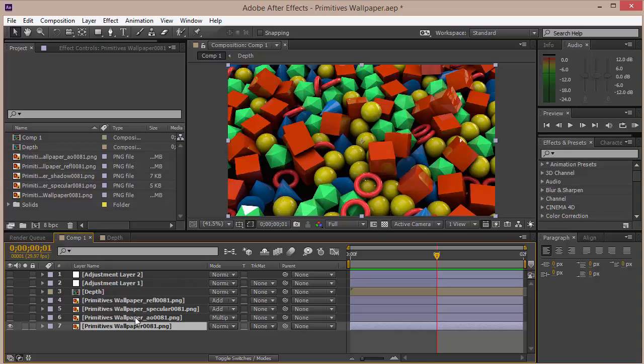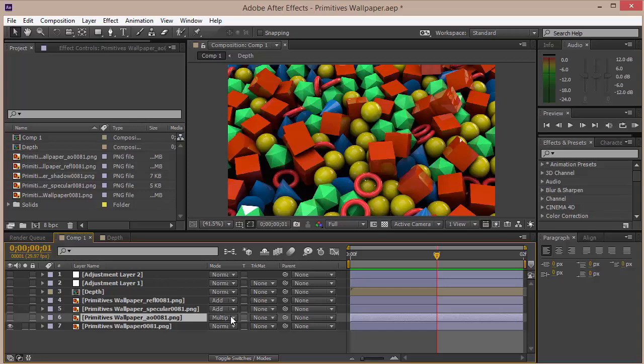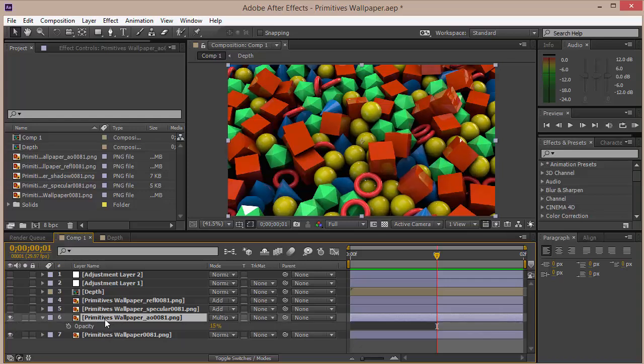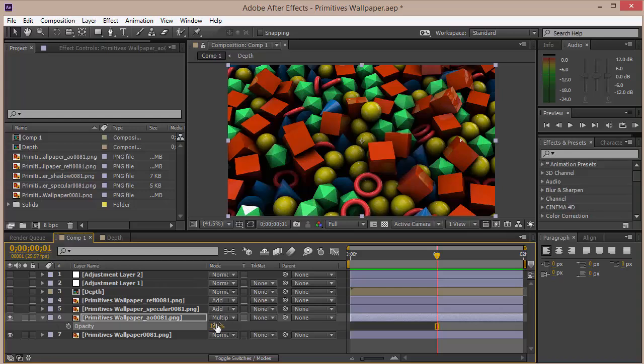The next one is we want to put in the ambient occlusion, and we want to set the blending mode to multiply. When we put that on, we can see slight variation in the ambient occlusion. I reduced the opacity down to say 15, and if I increase it to 20%, we can see more. If I increase it to 100, we can see complete shadowing. So I'm just going to set that to 15.